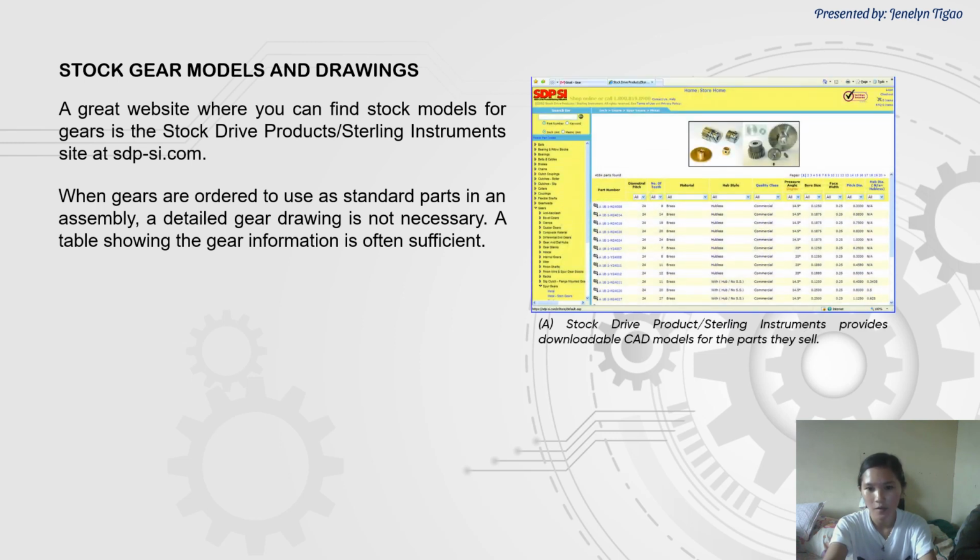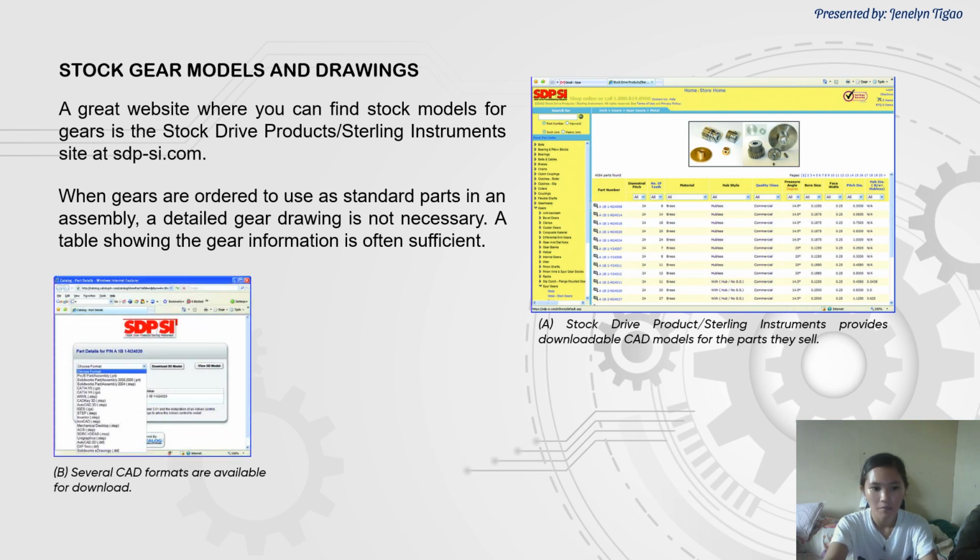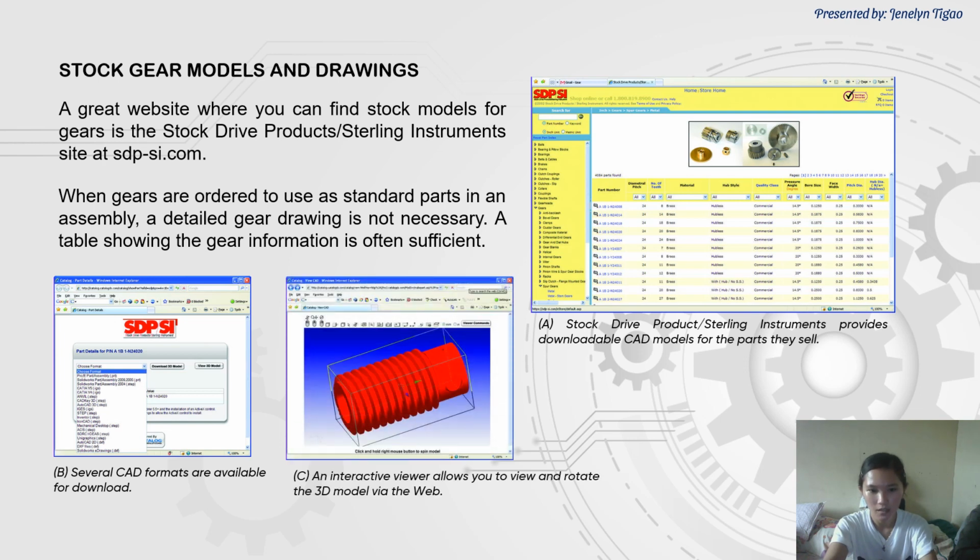A. Stock Drive Products / Sterling Instruments provides downloadable CAD models for the parts they sell. B. Several CAD formats are available for download. C. An interactive viewer allows you to view and rotate the 3D model via the web.